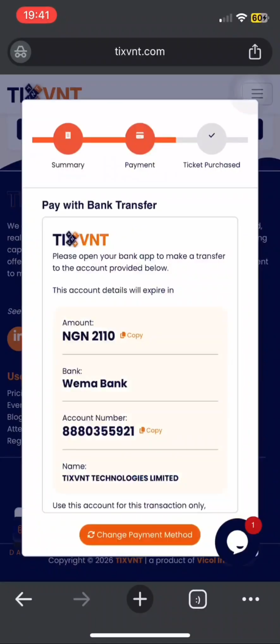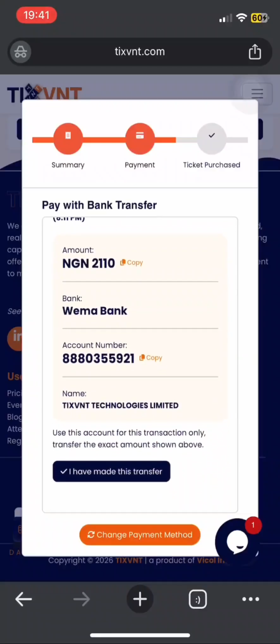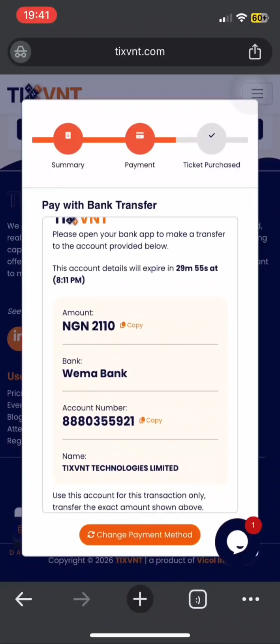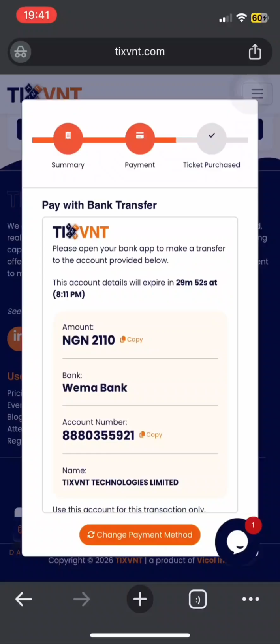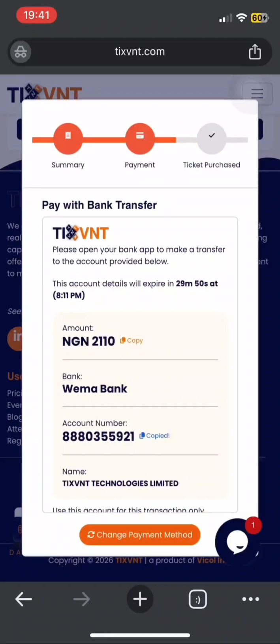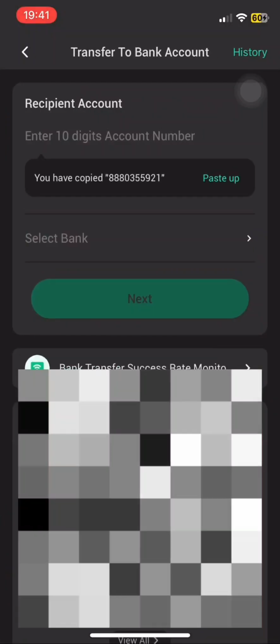So I've selected it now, and we are given an account number to make payment to in 30 minutes. So this account number is valid for 30 minutes, and then the person needs to send the exact amount they are charged to this account number. It's going to be a Wema Bank account because TIXVNT is in partnership with Wema Bank, and we use their infrastructure to help us process payments. So once the person clicks on the copy icon, they copy the account number to their clipboard, go to their bank app, and then try to process the payment.